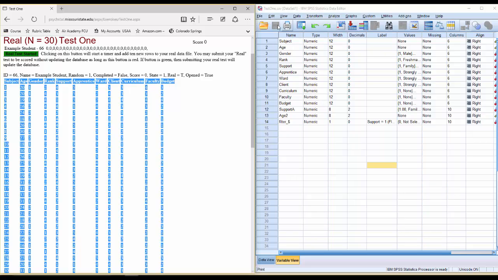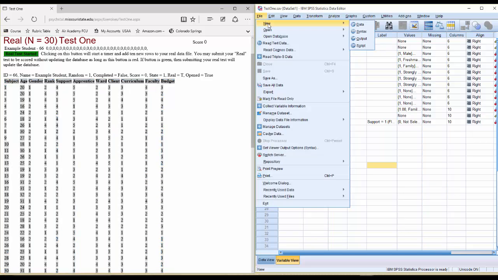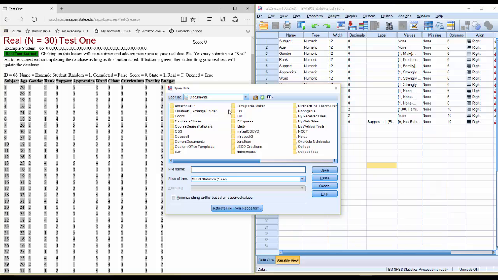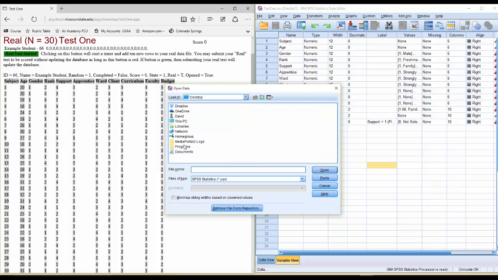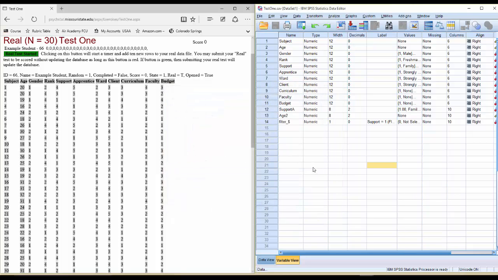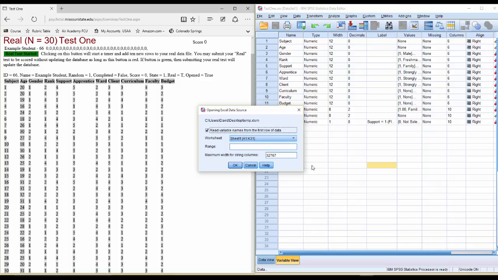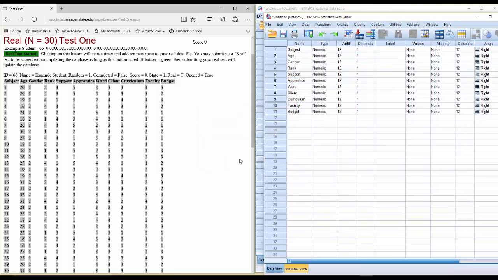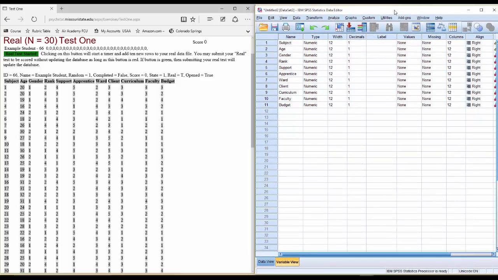So I'm going to open up an SPSS file. I'm going to open it, and it'll be a data file, and it's on my desktop, and it's going to be an Excel file, and it's called temp, and it's opening it, I think. There it is. I'm just going to accept the default, and here's my data file that I just created.